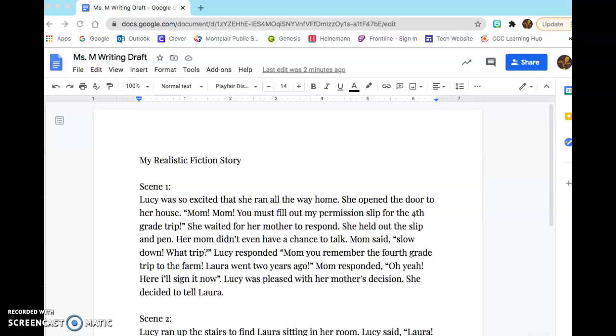Hey fourth graders, I'm going to show you step-by-step how to add images to your Google Doc. What really makes your stories come to life is adding images.